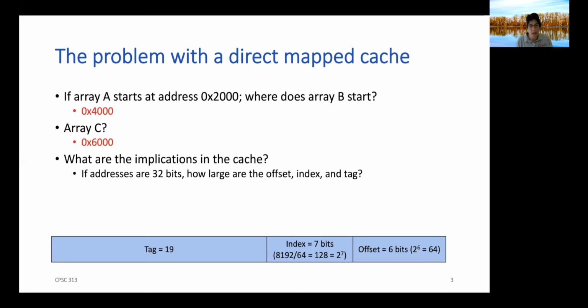Okay? Now, our cache is 8K. We have 64 bytes per cache line. And so if you divide those 8 kilobytes by those 64 bytes per cache line, what you'll find is that there are 128 cache lines. So now you need to say, how many bits do I need to access 128 cache lines? And the answer is 7.